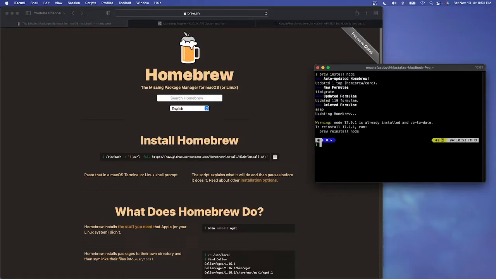And you can see I already have Node installed and up to date. So if I show you my Node version, and if I show you my NPM version, which is the Node package manager, you'll see they're up to date.